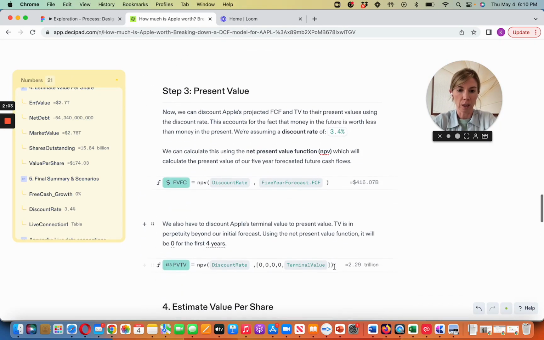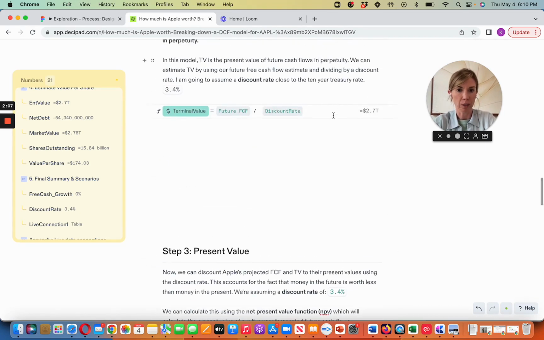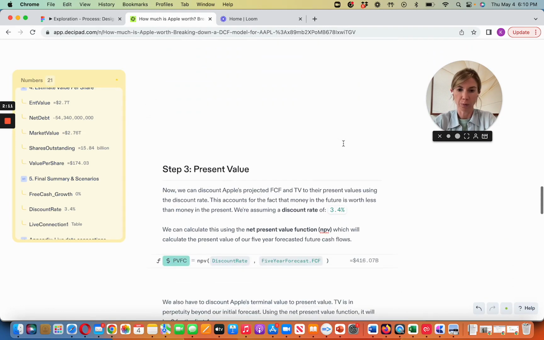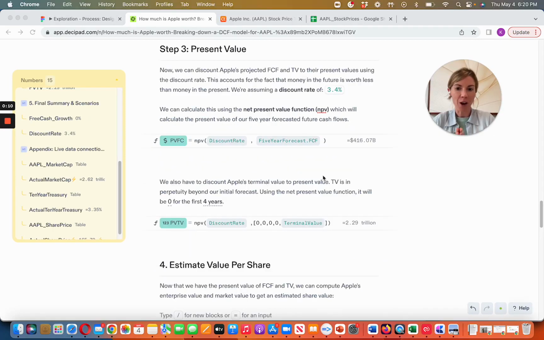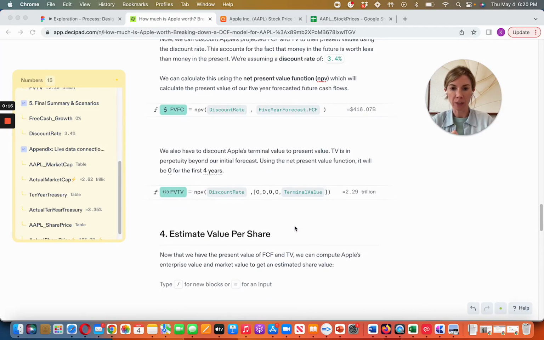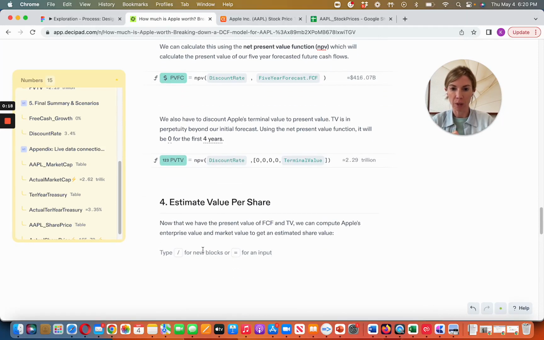And you can see, the result is 2.29 trillion, so a little bit discounted from our future terminal value. All right, so we have now discounted everything back to the present. So now we can calculate our value per share. We have our last step, and this is the fun part. We're going to estimate the value per share based on some of the assumptions that we've made.